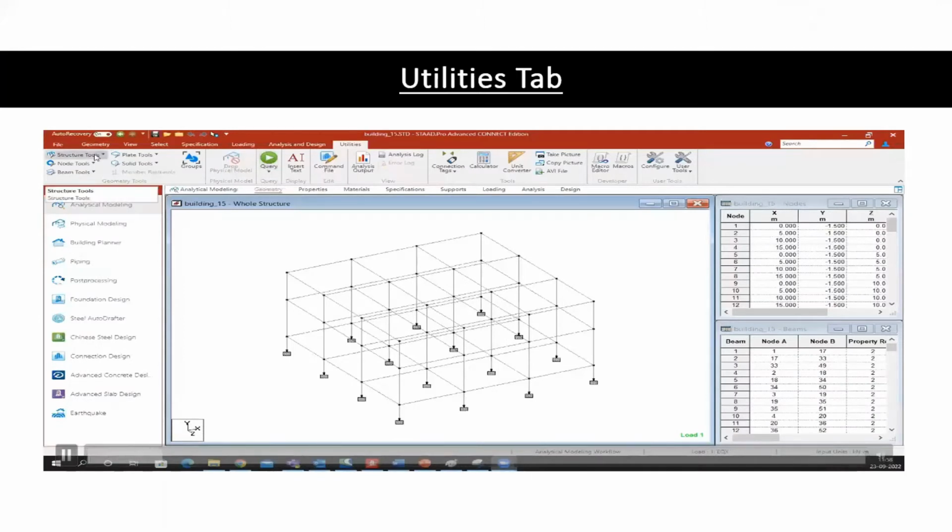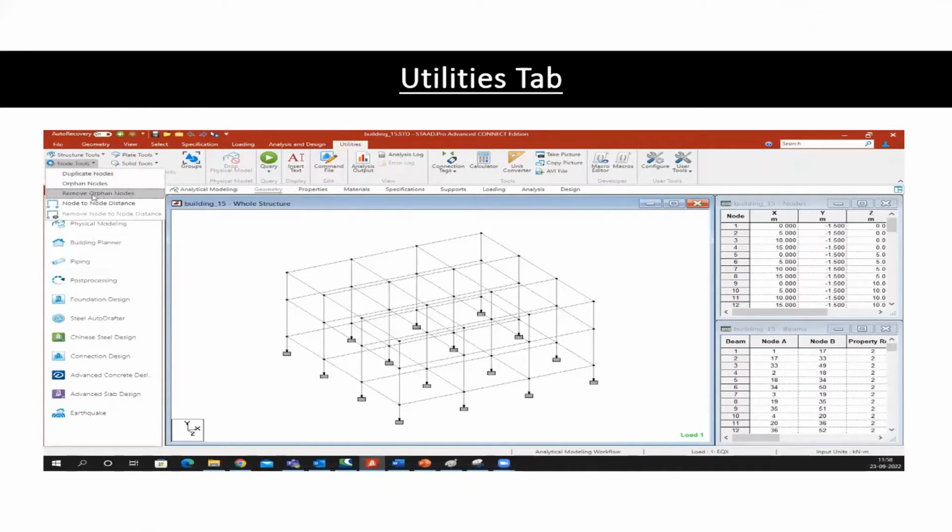So today's insight will list every command found under the Utilities tab, as you can also see in the video. First we'll be covering the structure tools, in which commands like multiple structure, cut section, and other useful options are there for the whole structure.